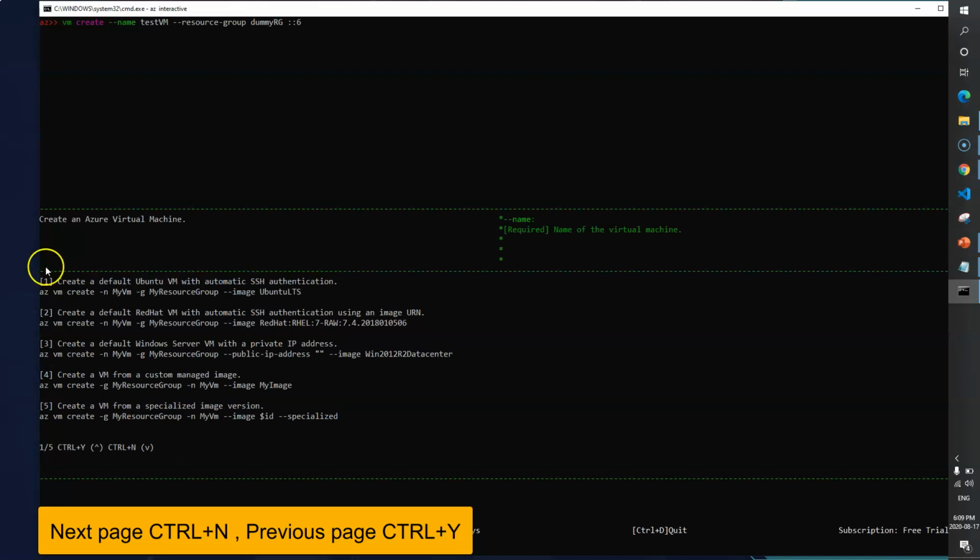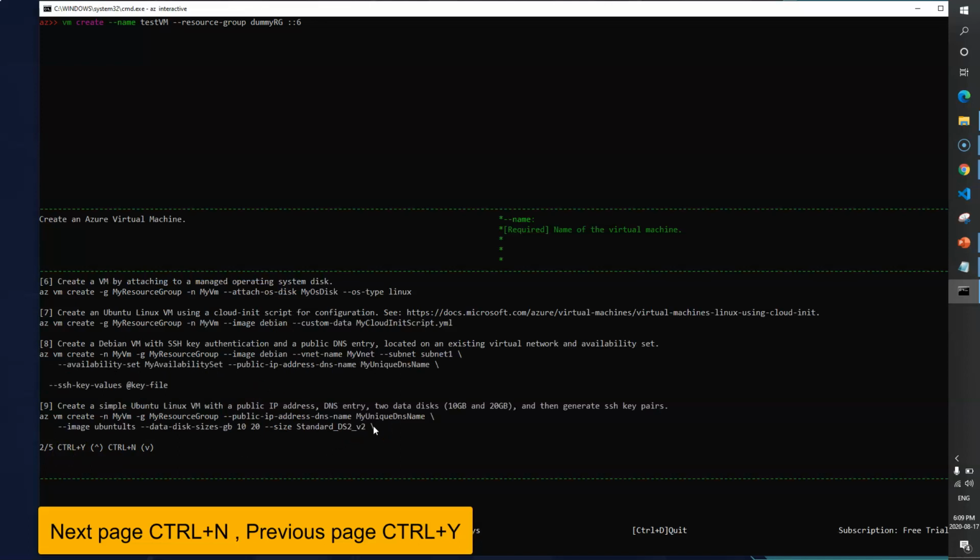Now, interesting thing. Here you can see the examples, but I can see only 5 examples. And if you see here, there are 4 more pages. I am just at page number 1, but there are a few more pages, like 5. Control N is the command to navigate to the next page, and Control plus Y is the command to navigate to the previous page. So I am going to hit Control N so that I can go to the next page.